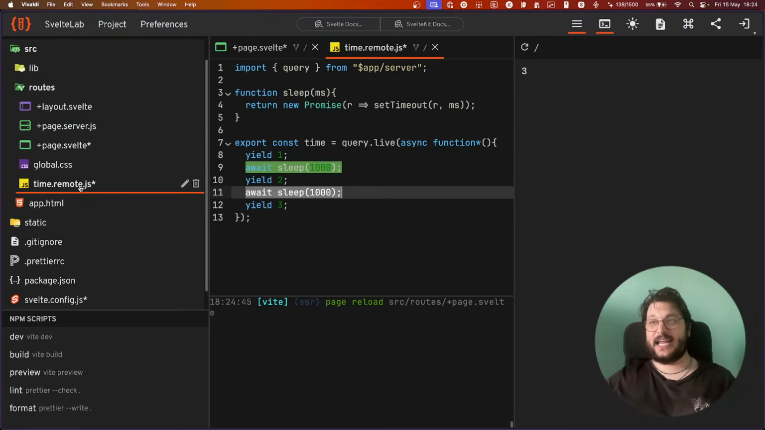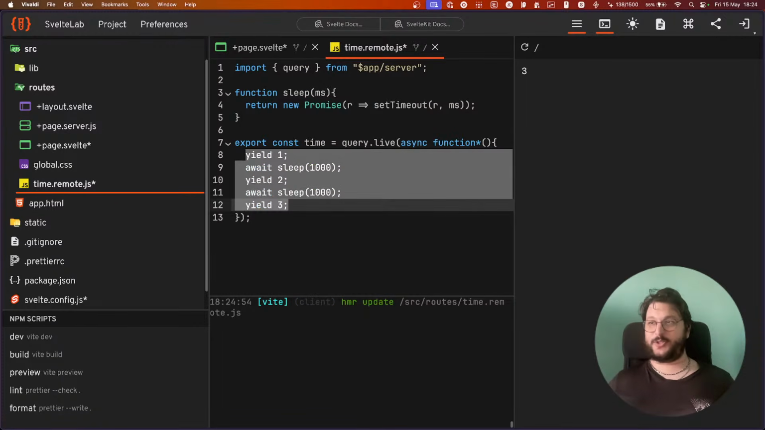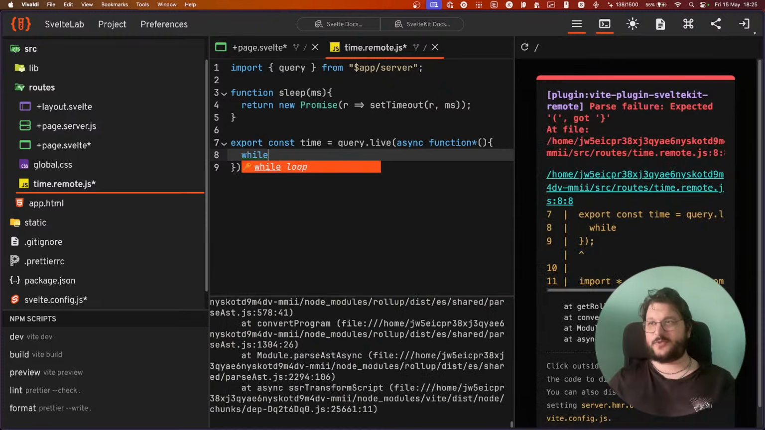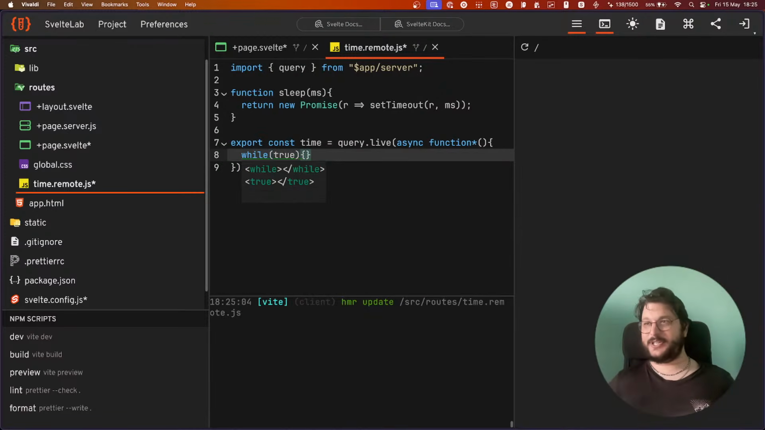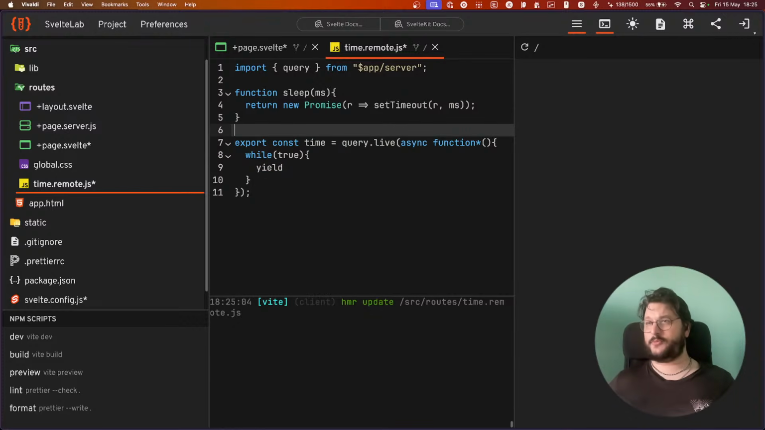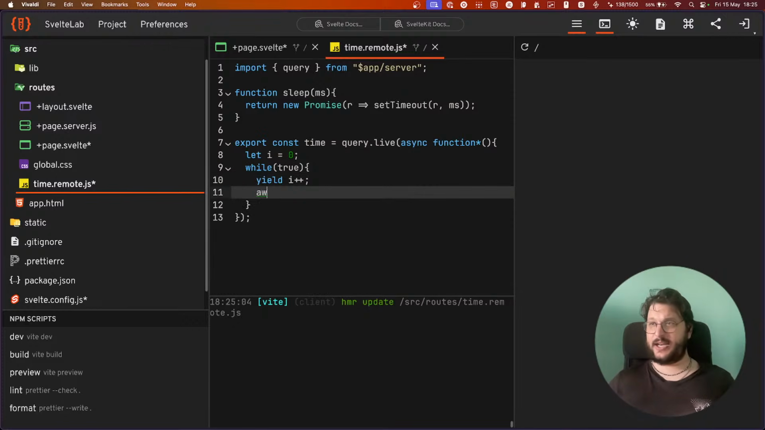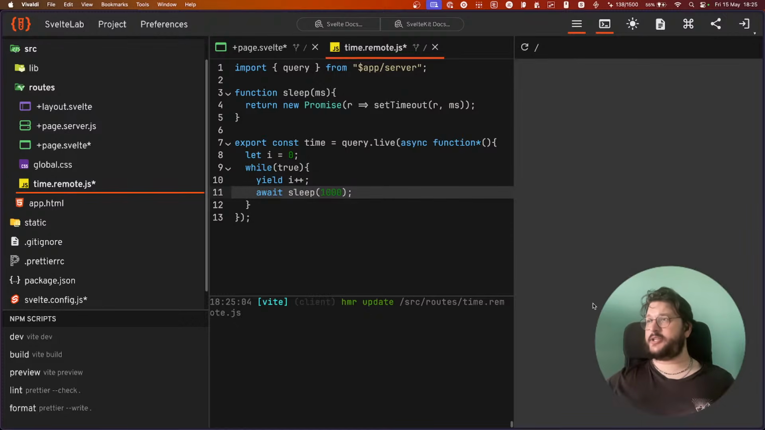But the nice thing is that inside an async function generator, it's the only place where you can safely do while true. So I can do while true, let i equal 0, yield i++, and then await sleep 1000 milliseconds. Now if I refresh the page, you should see it. I might need to kill the server.